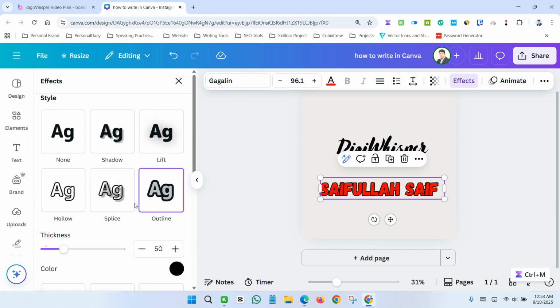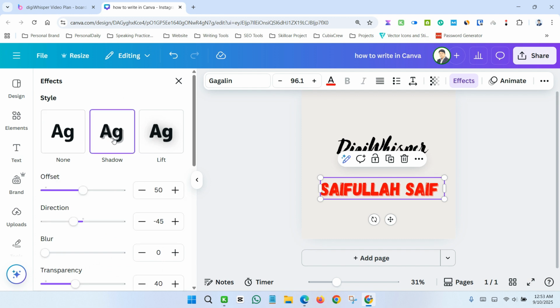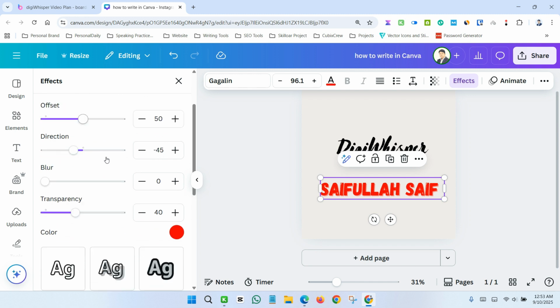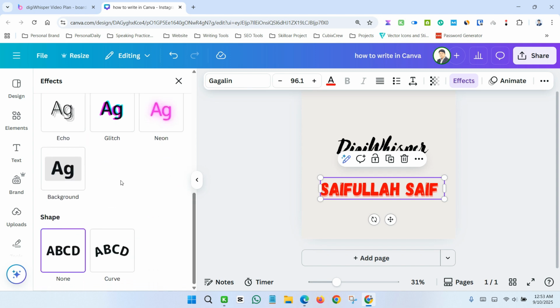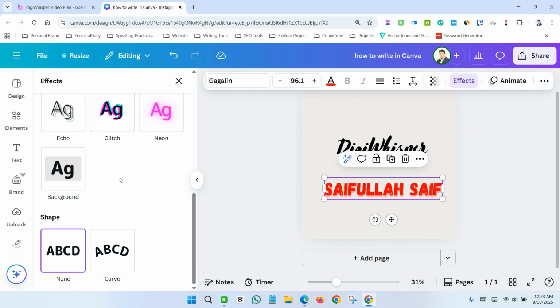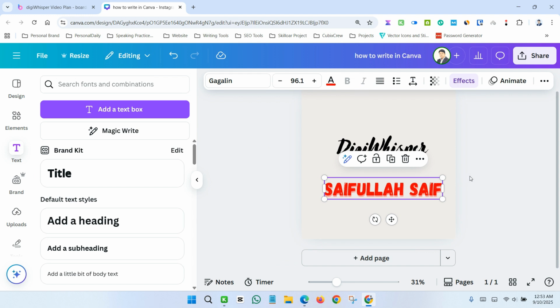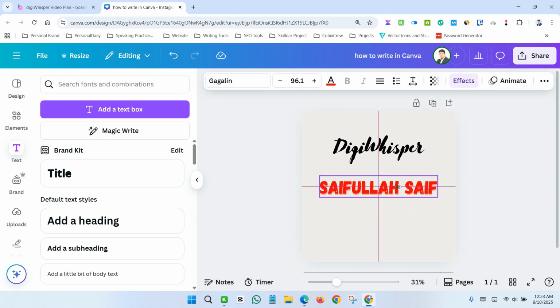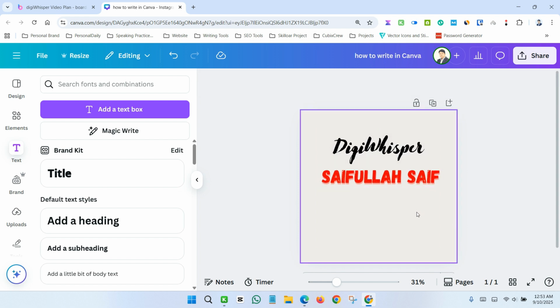You can also select other types of style as well. Let's say I want to add this style. You can change or set up the offset, direction, blur, transparency, etc. Let's say I want to make this blur, this the direction, this transparency level, and this offset level. So a lot of options are available, and you can also make it curved or make it straight. So these are the available options you can use in your design if you want to write text in Canva or add anything in Canva.